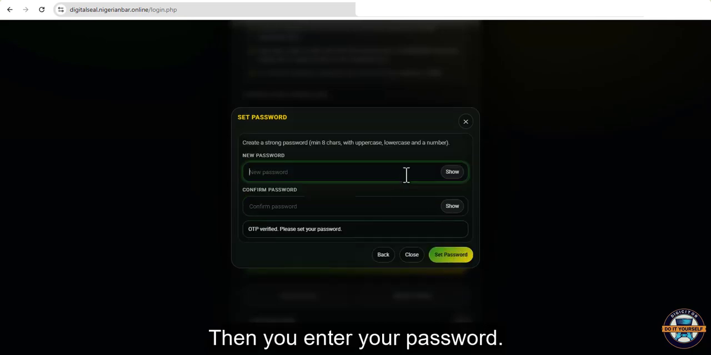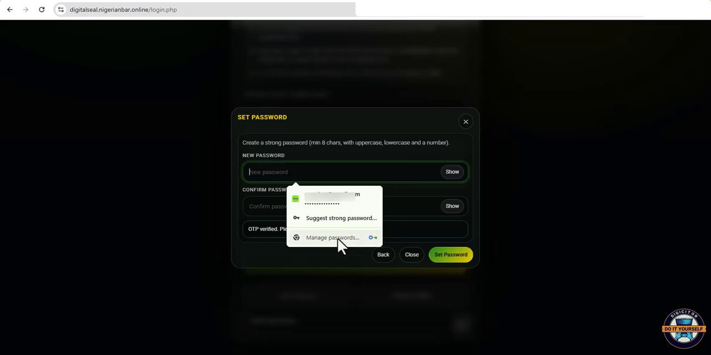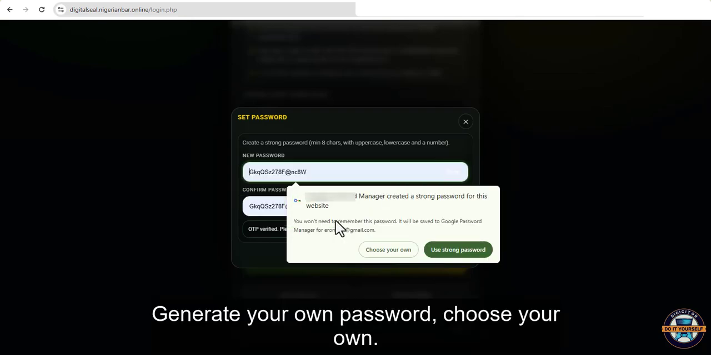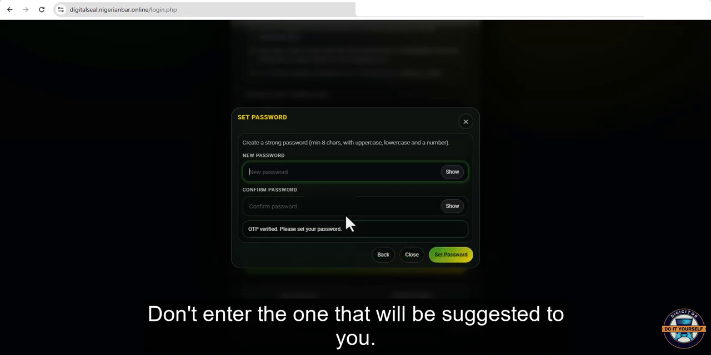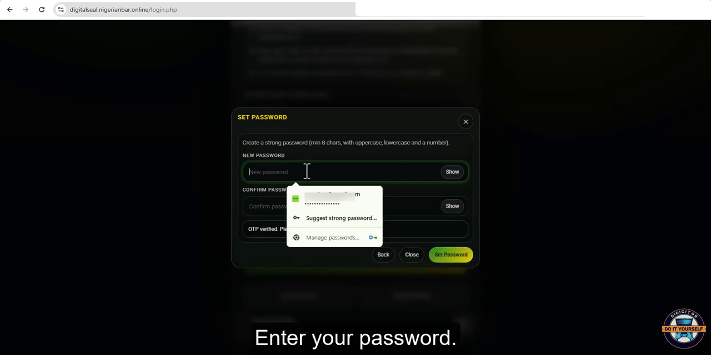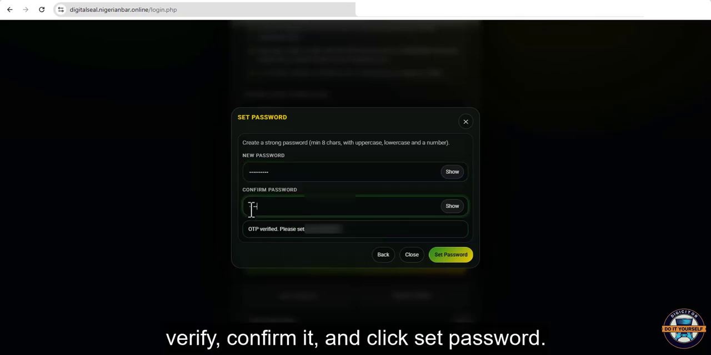Then you enter your password. Generate your own password, choose your own. Don't enter the one that will be suggested to you. Enter your password. When you enter it the first time, confirm it, and click Set Password.